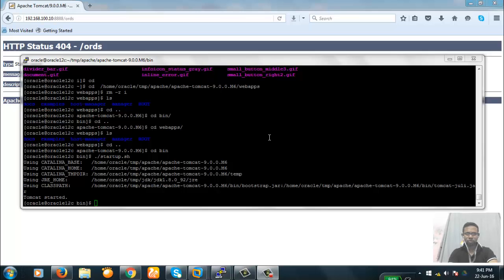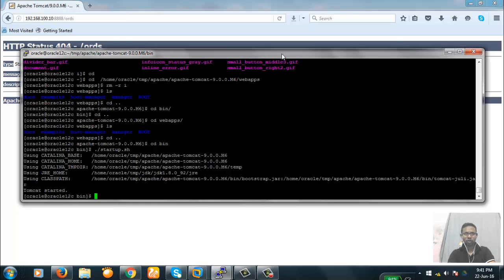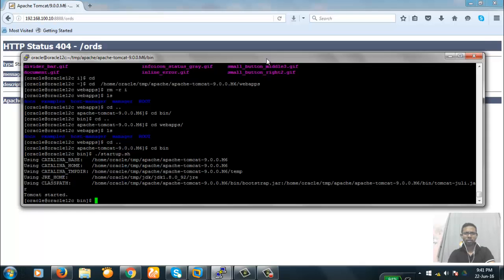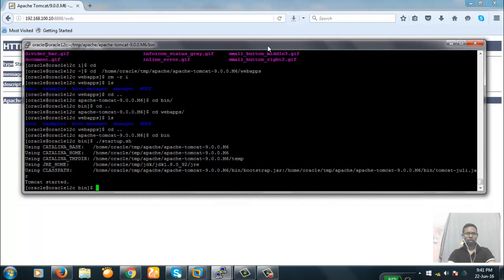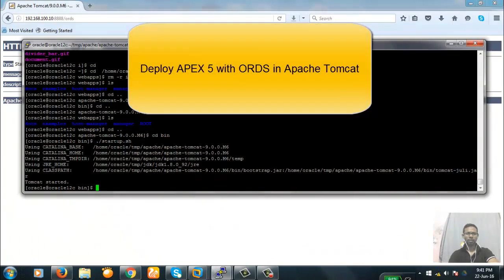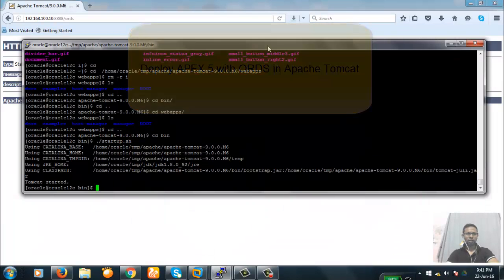Today we're going to deploy ORDS in Apache Tomcat. In the last two videos we installed ORDS and Apex in embedded PLSQL mode, and then we deployed ORDS Apex in ORDS REST data service as standalone mode. Now today we're going to deploy Oracle REST data service in Apache Tomcat.